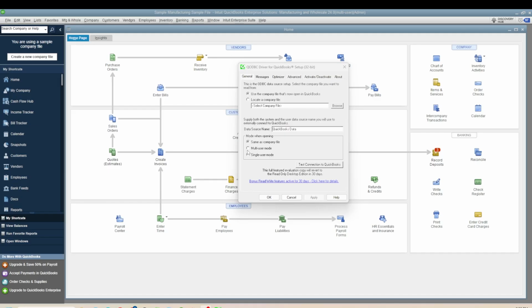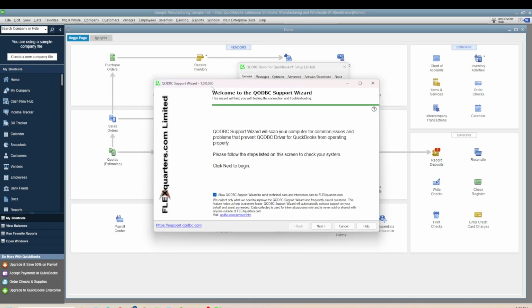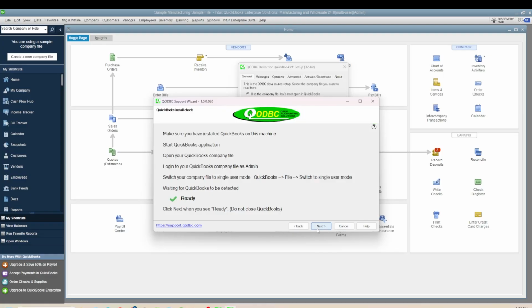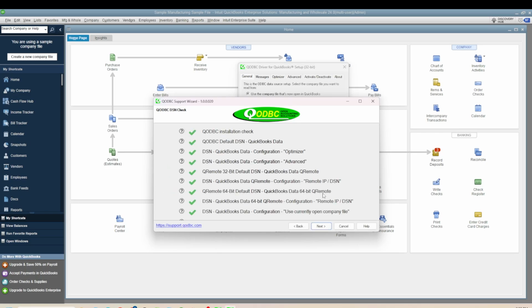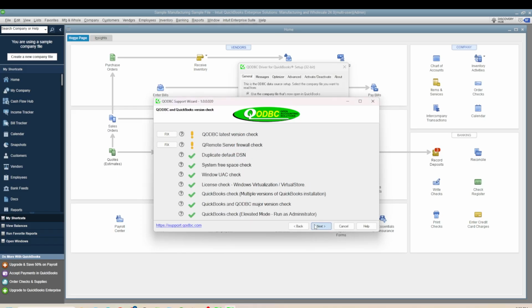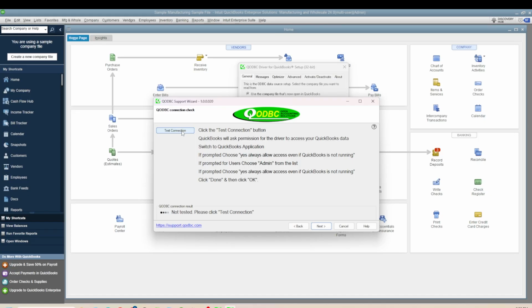So we have one last step now, and we have to run the QODBC setup support wizard one time before we can really get rolling and get it connected. So we're going to find QODBC support wizard. I'm sorry, and you have to be logged into the QuickBooks file that you want while you do this. So you can see here, it's going to go through and scan. We're going to hit next, next. You'll have to be in single user mode, just like everything. Next.